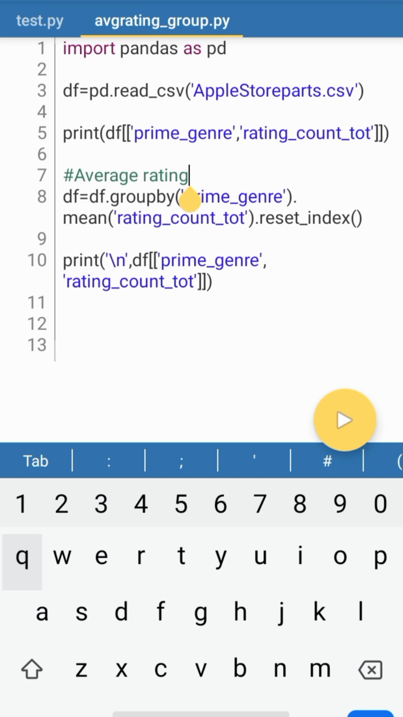So now we want to calculate the average rating. And we know that to calculate the average, which is also the mean, you take the total of the rating count and you divide it by the total number of apps. That's how we find the mean in this case.